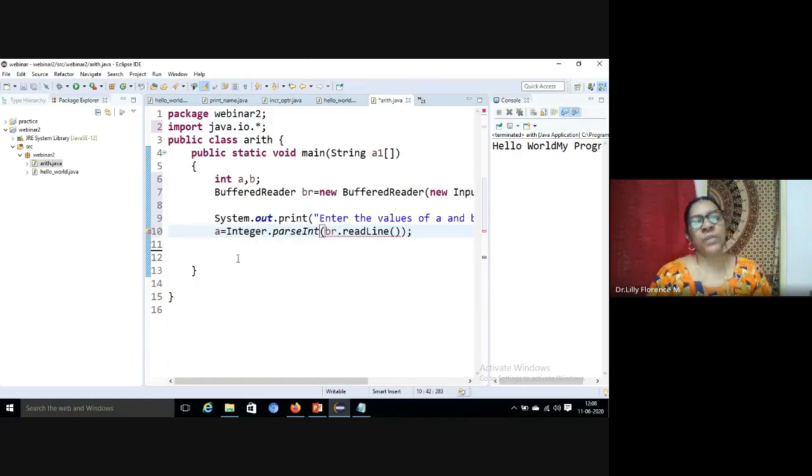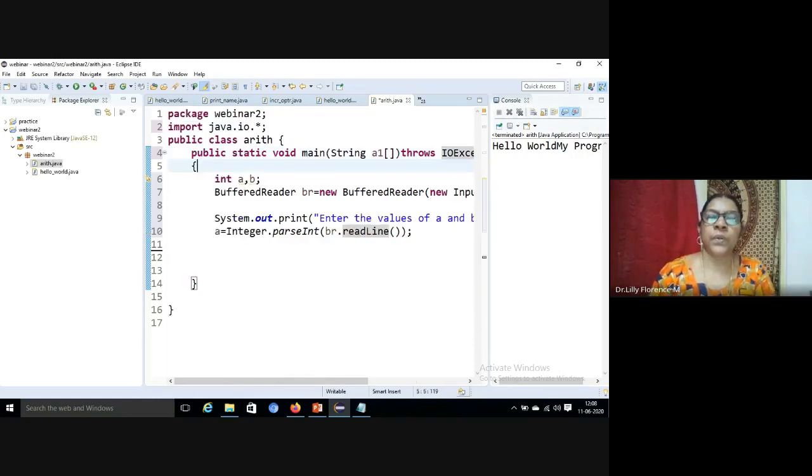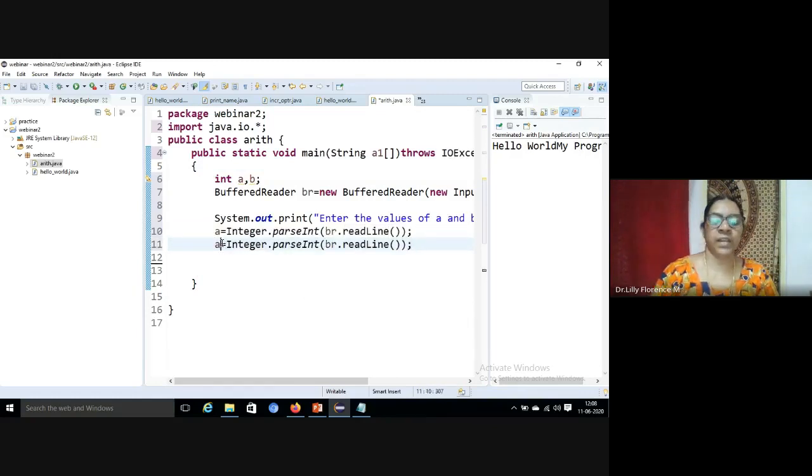See here, when you use the input statement, we have to throw exceptions. So in your main method, we can add throws IOException. So whatever error arises, the exception will get raised. So whenever we are using an input statement, we have to throw IOException. So similar to a, we can read the value b also here.